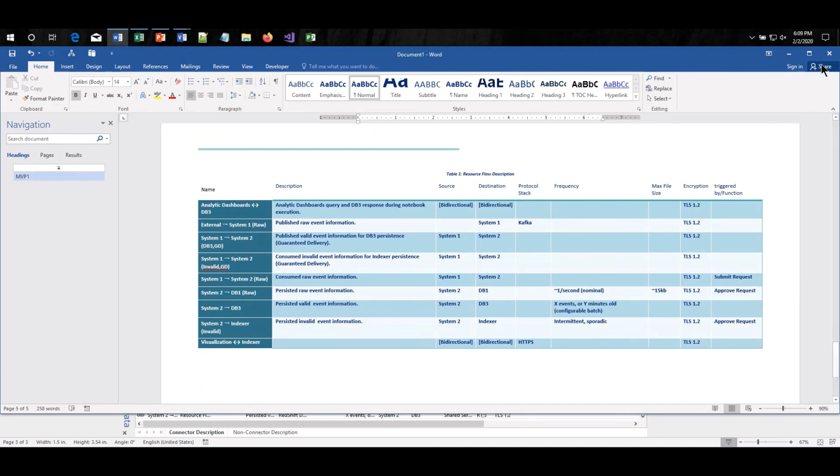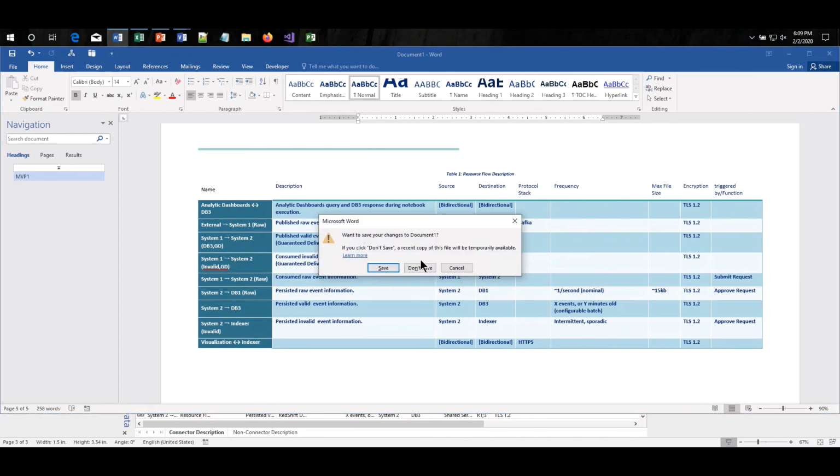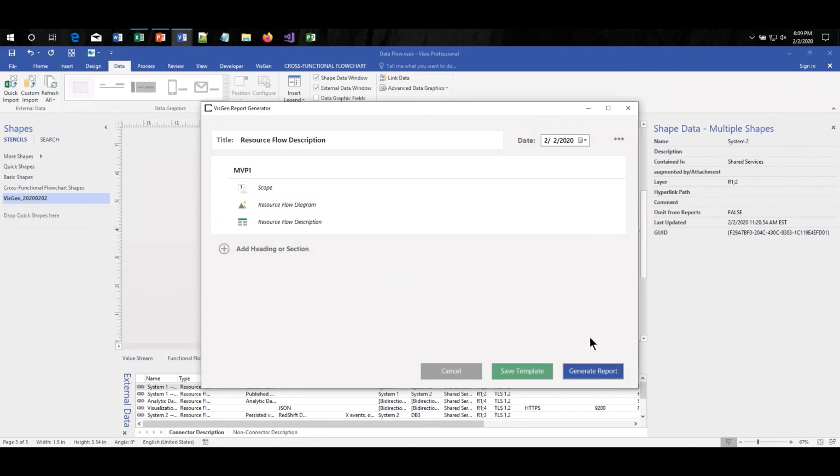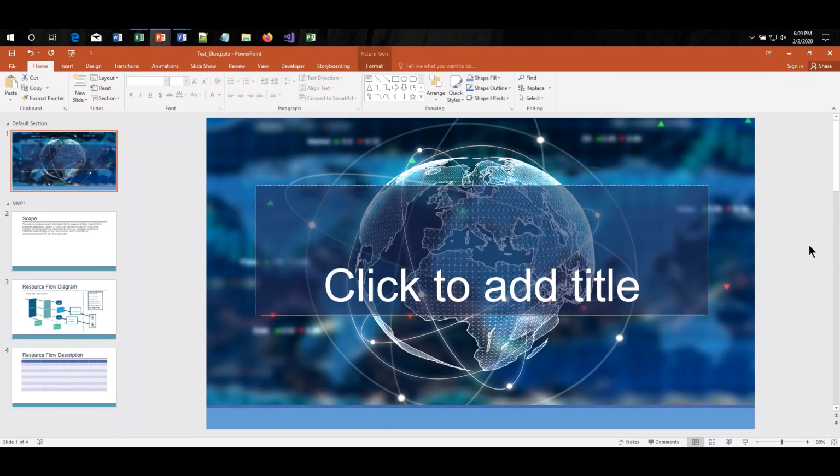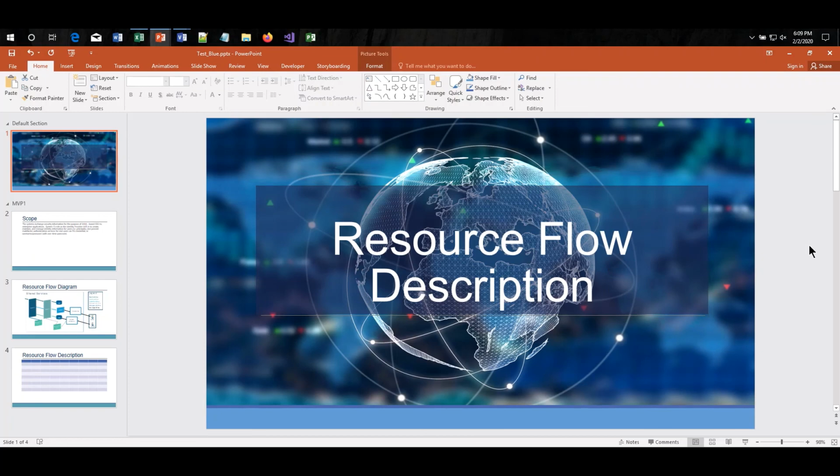I can even reuse the same report template that I built in VisGen to generate a Microsoft PowerPoint presentation for my model with the exact same content. Microsoft Visio, Word, Excel, and PowerPoint all consistently but very differently convey the same design.